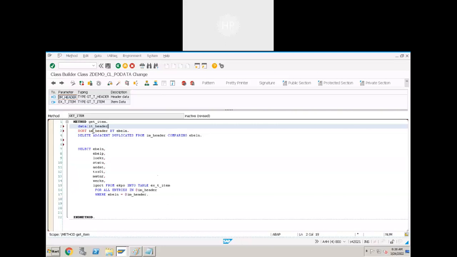Data. What do you have to pass? Tell me what I have to write here. Importing header. You know that class header temp.